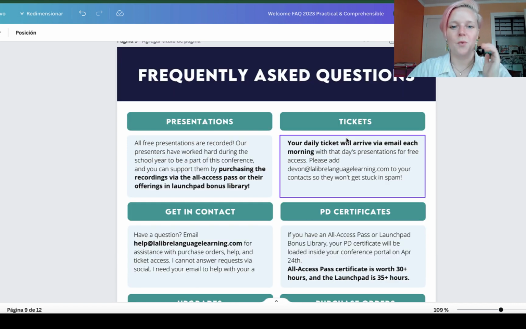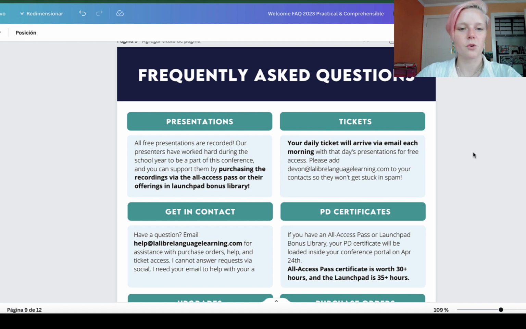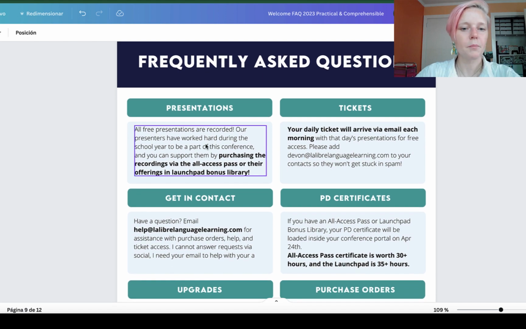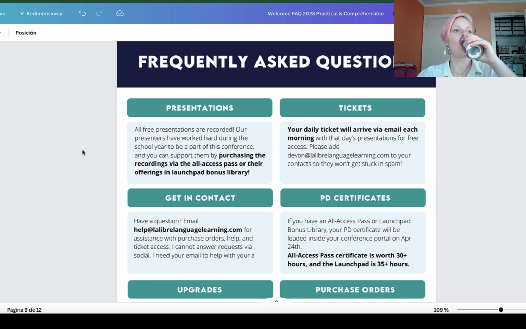Now we are in the section where we talk about any frequently asked questions that come up during the conference. So here are some important things to know. Presentations. What kind of presentations are there? I get asked this question quite a bit, so let's talk about it. There are 2 different types of presentations at this conference.